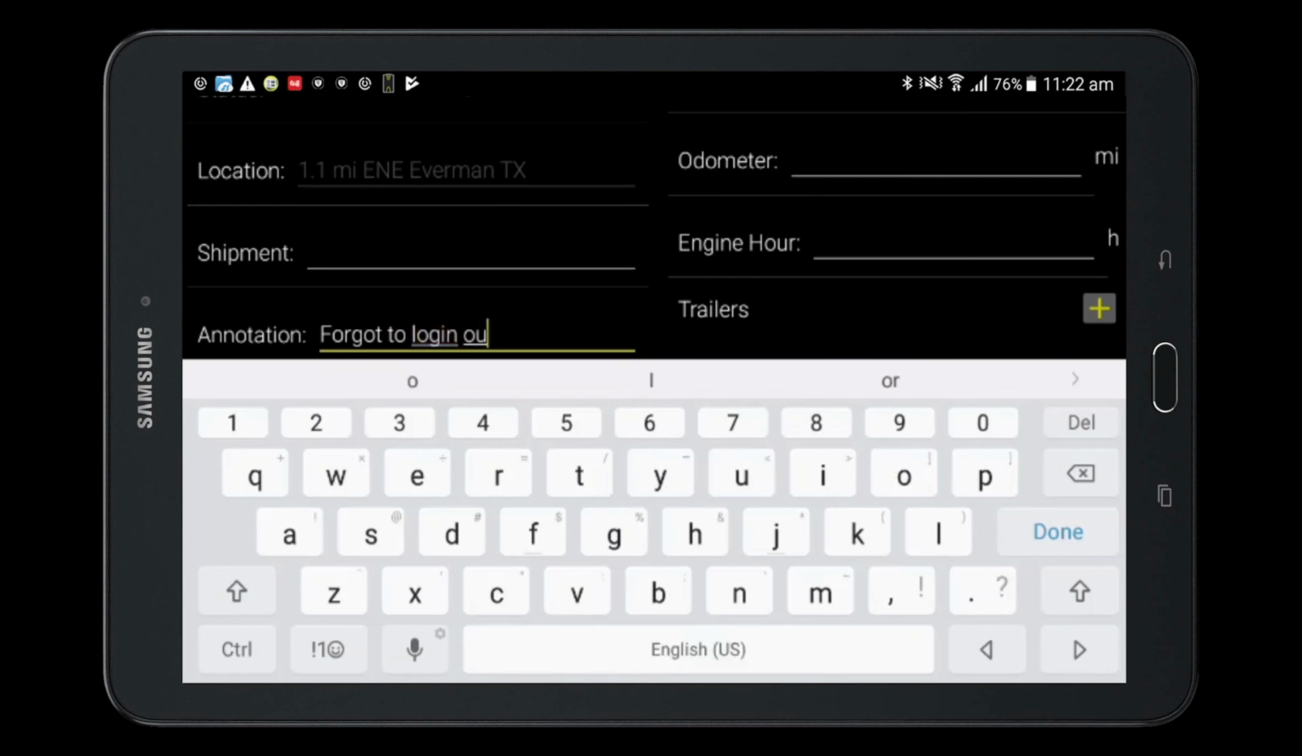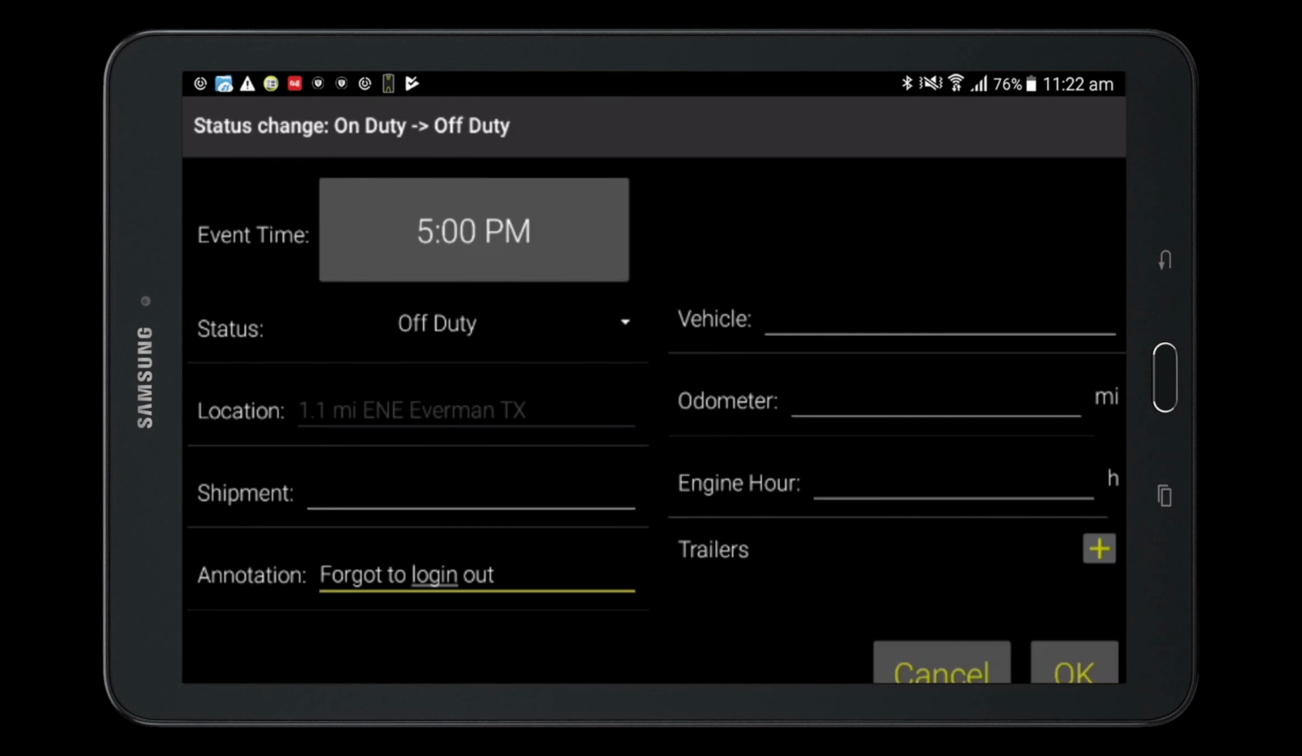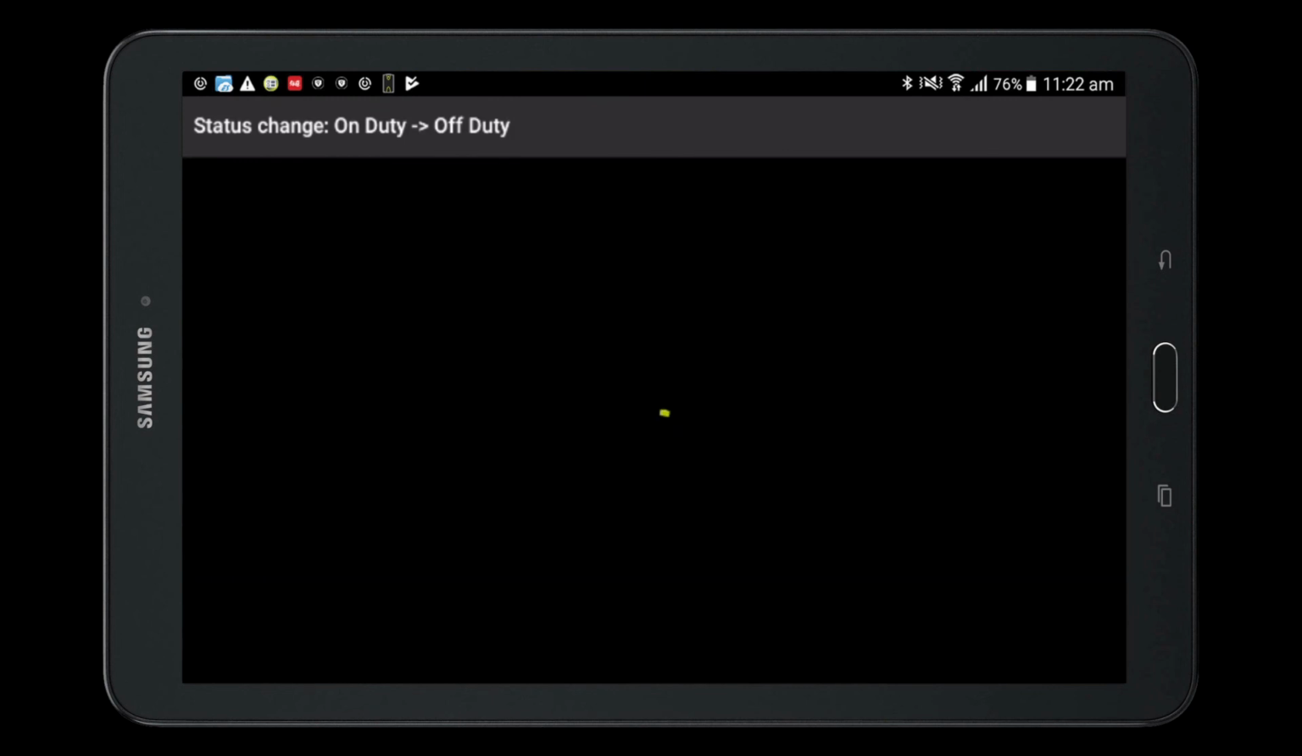And keep an eye on the autocomplete to help you finish without having to type complete words. Then hit Done and OK. I've now edited this 5:30 p.m. off-duty to 5 p.m. off-duty. And then don't forget the last step is to tap Finish.